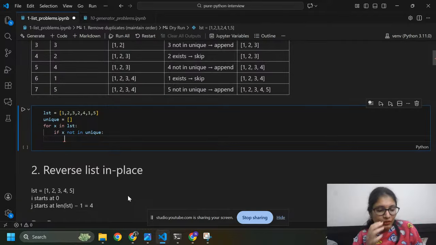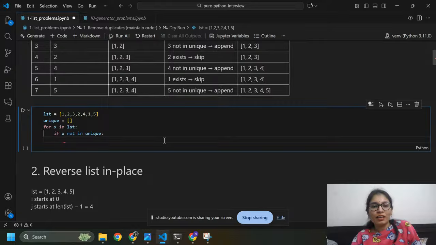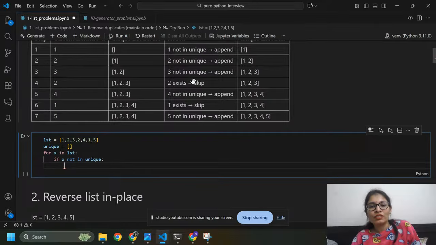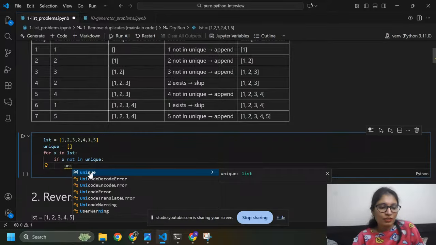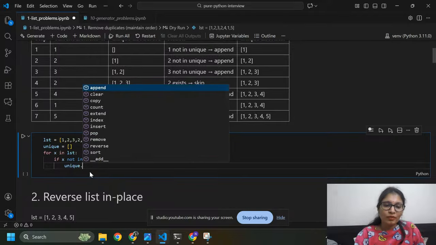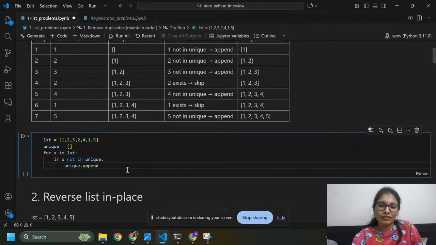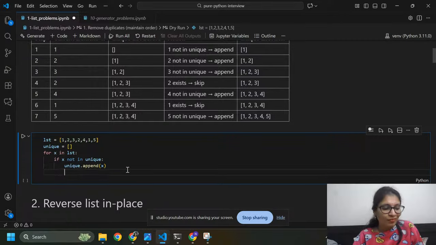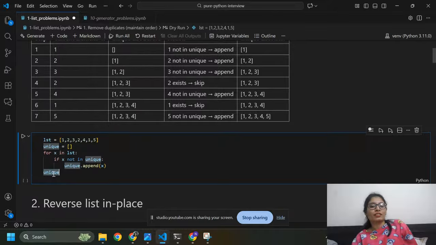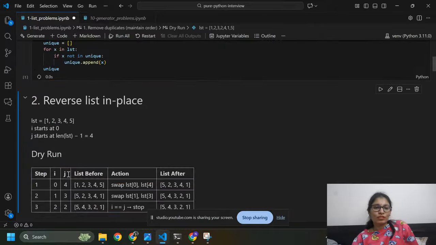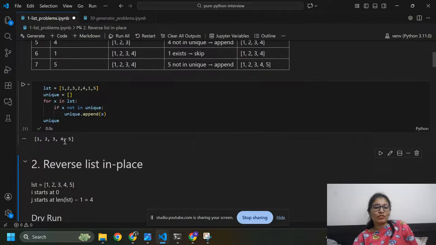If x not in unique, then here I already checked that x is not in unique, so we need to append this in unique. So I am going to append x in unique: unique dot append x. And here I'm going to print unique like this. I'm just going to run this. So I got 1, 2, 3, 4, 5.